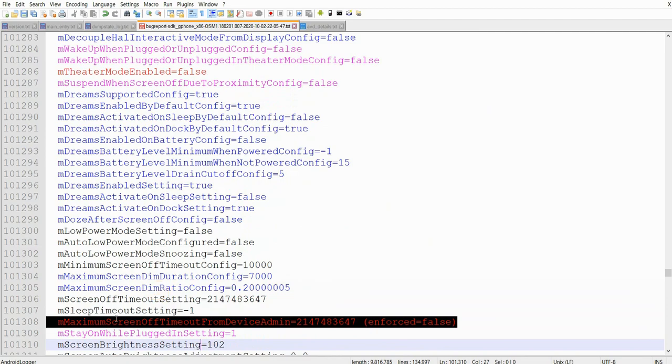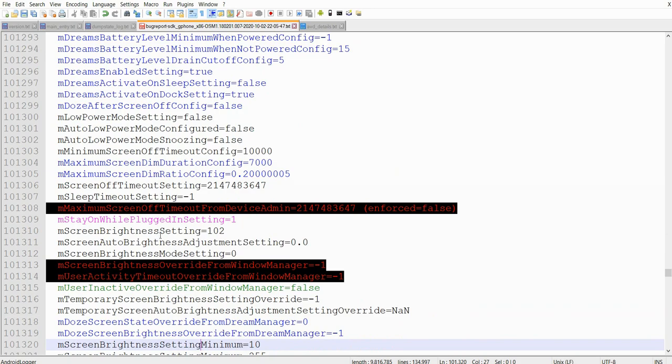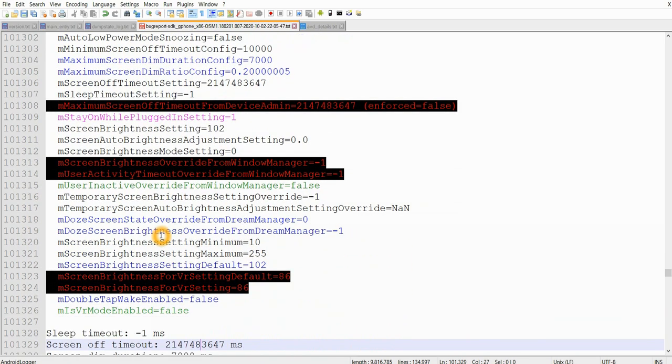For example, your sleep timeout is -1, and screen off timeout is so and so time, and what is the maximum screen dim duration, screen brightness, all these different settings which we have done, doze mode, wake up mode, all these things we can see here.